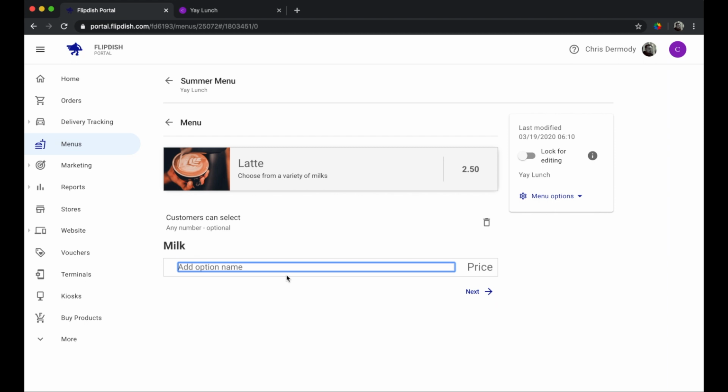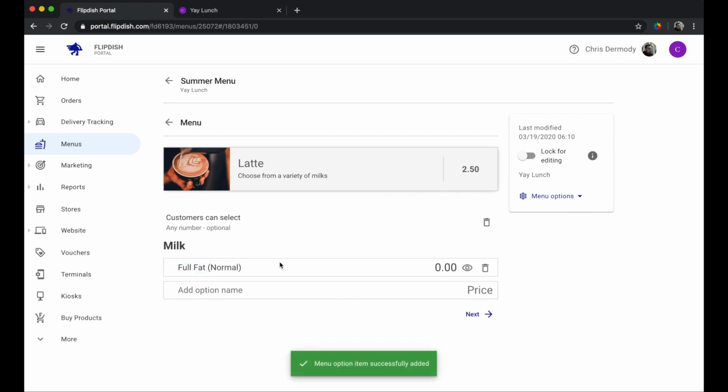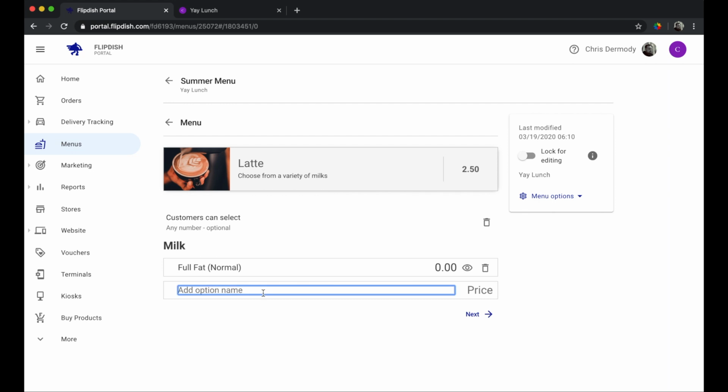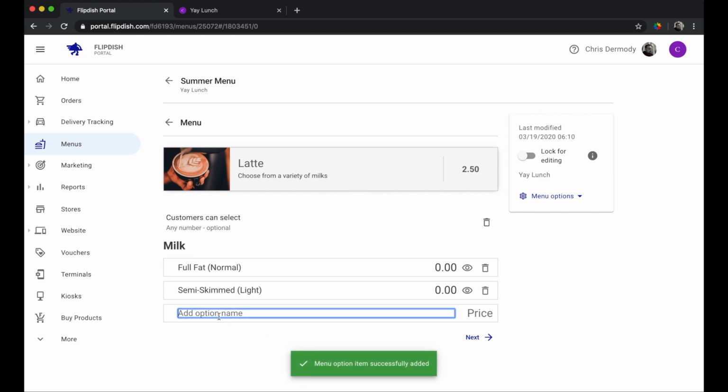And as the first option, let's just put full fat and in brackets normal. And we just click off the input and that's saved. Our second option, let's do semi-skimmed. And in that bracket, we'll put light. A third option, let's do almond milk. We have a fancy shop and we provide almond milk. And we'll just put that as almond.